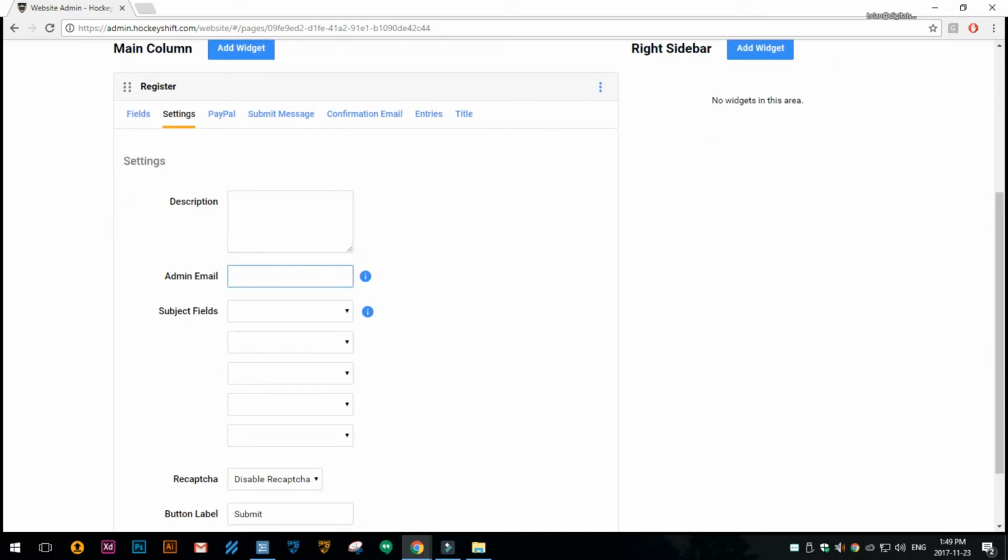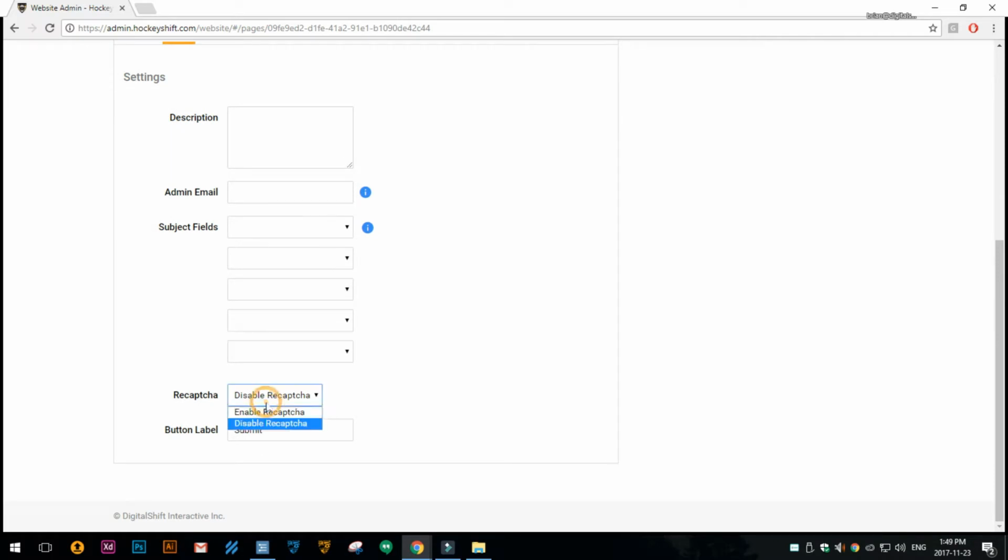Admin email is when someone submits this form, the admin email that it goes to. And if you want to put a comma, you can have it go to multiple email addresses. And this is the subject. If, say, it's a registration, maybe you want to put the team captain's name or the team name that it's being registered. The reCAPTCHA is if you want to try and prevent spam from bots filling out your form, then you can enable a reCAPTCHA.